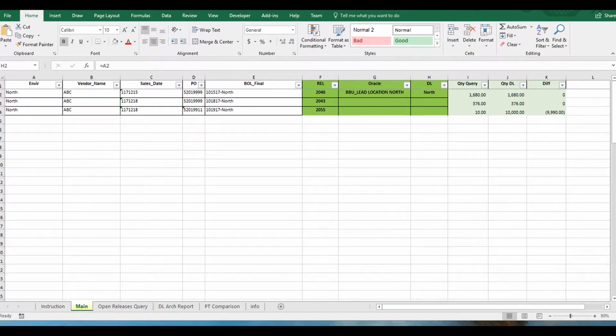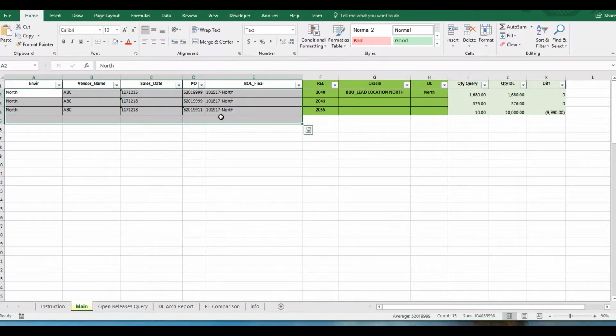Okay, now after we discussed business process, let's take a look at the template. As you can see, we have several tabs here. We have main, open release, DL tab, and other tabs. Let's start from main tab. Here we have information about our orders.